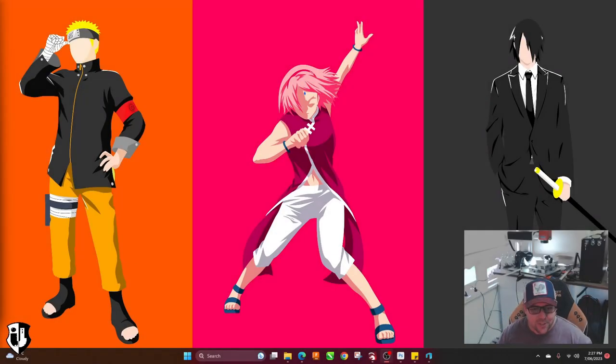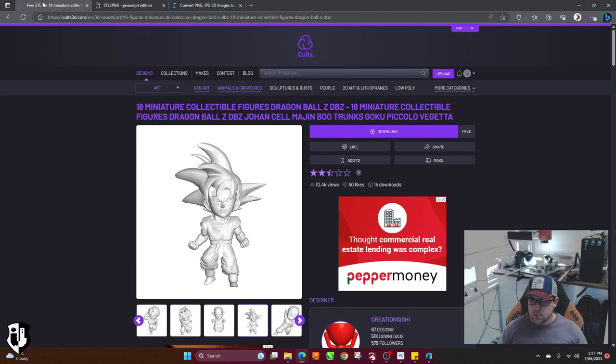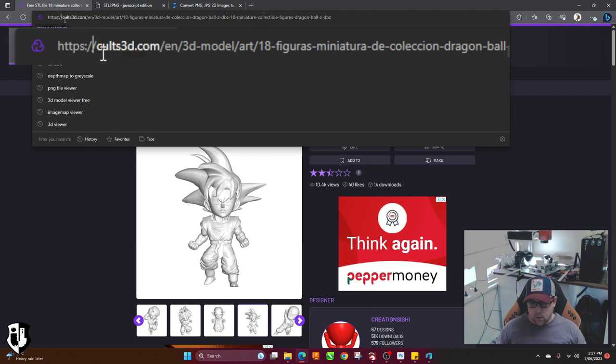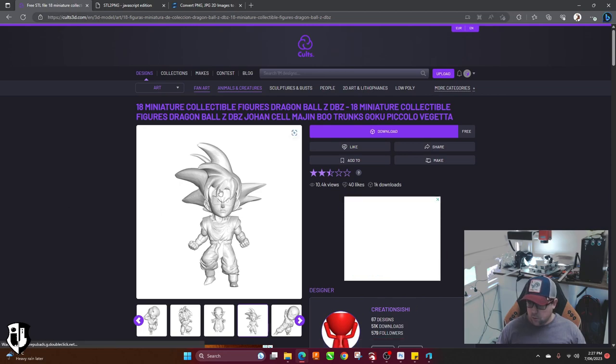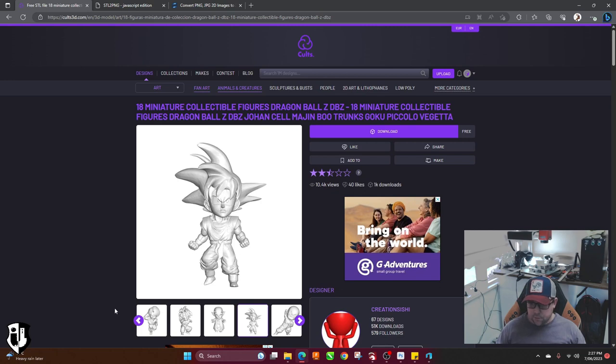Okay, with my little intro there, we'll just open up a file finder. So I go to Colts 3D. I get lots of free 3D files from here. And for this purpose, I'm just going to use a little Goku miniature here. So I've downloaded that file, loaded it on my computer.